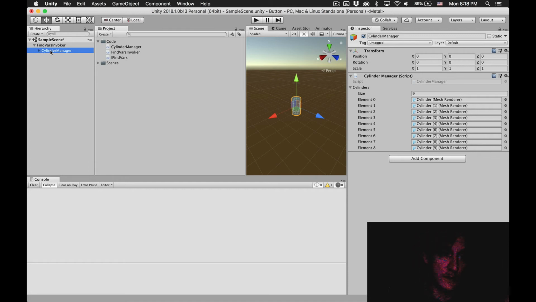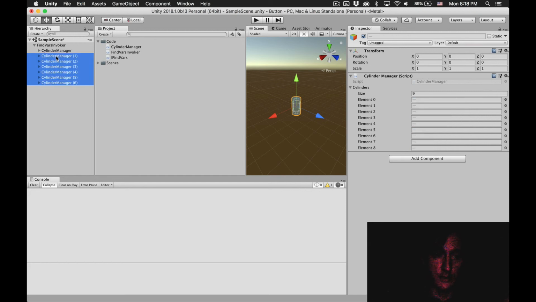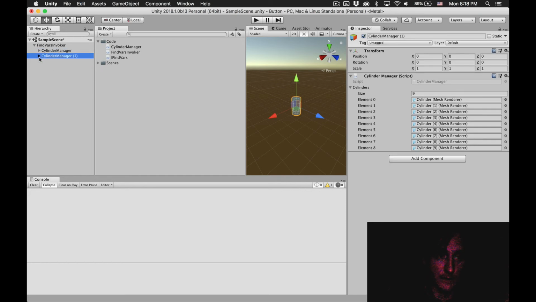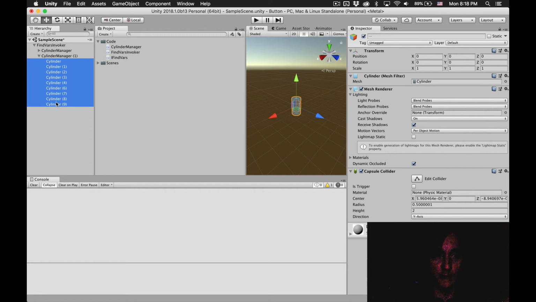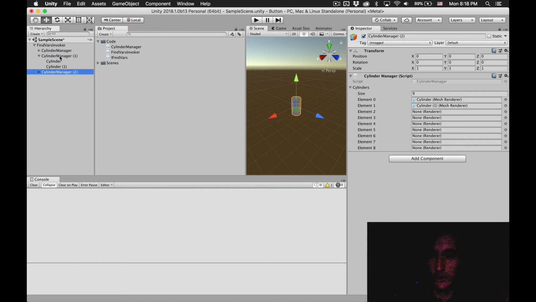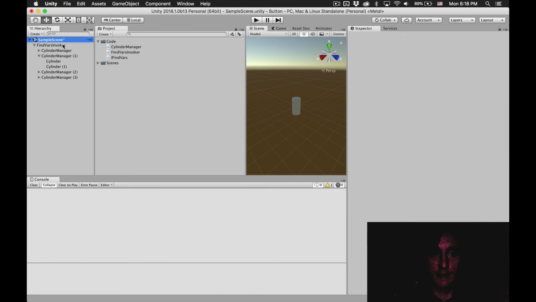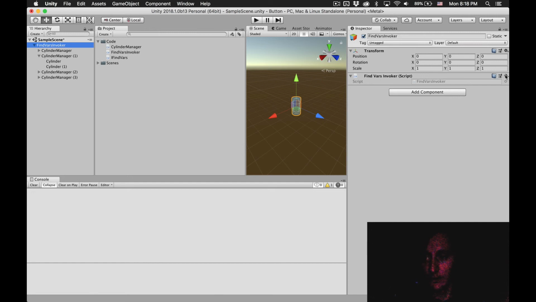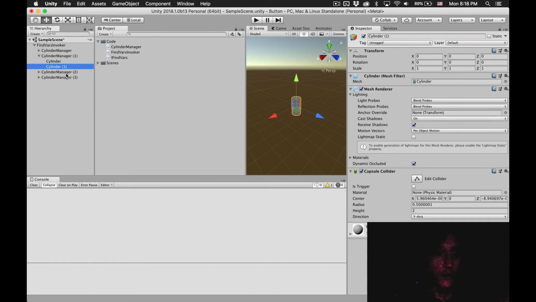Another great thing about this is that I can also have a variety of cylinder managers. Let's create one that doesn't have any of these assigned. It's going to have 9, but it's really going to have 2, and all of these are missing. Doesn't matter. IFindVars will solve all of these problems. Go through all the children, FindVars. There, voila, all of this is done.